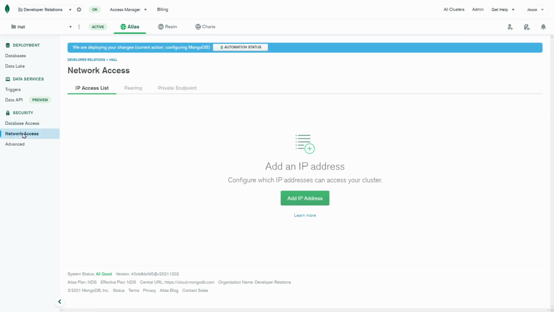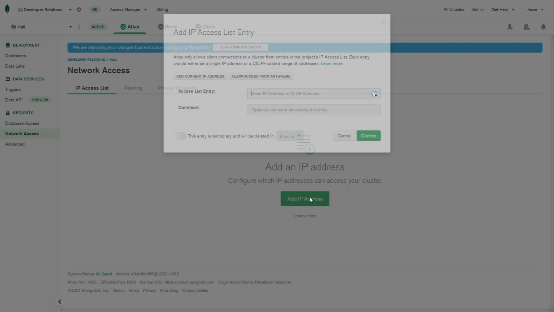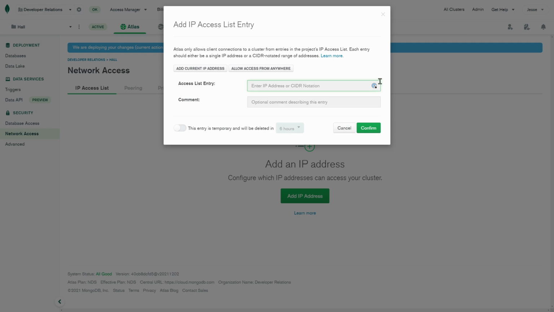Next, we'll go to Network Access in the left menu and add an IP address to our access list. This will prevent access to our cluster from any IP address that's not on the list. We can choose to add our current IP address, allow access from anywhere, or a specific IP address or range. We can also enable temporary IP addresses just like with the users.